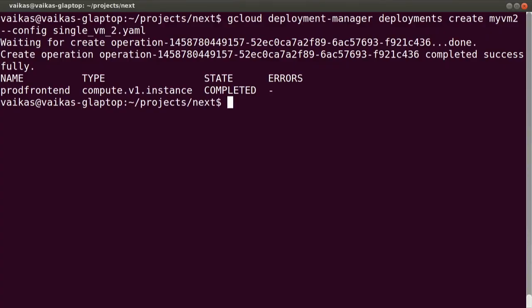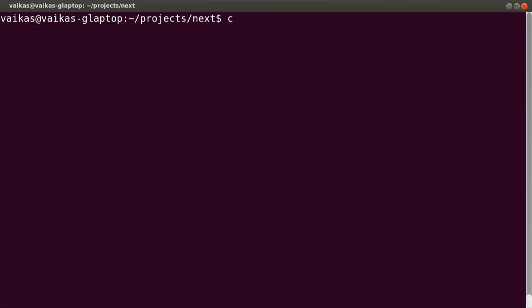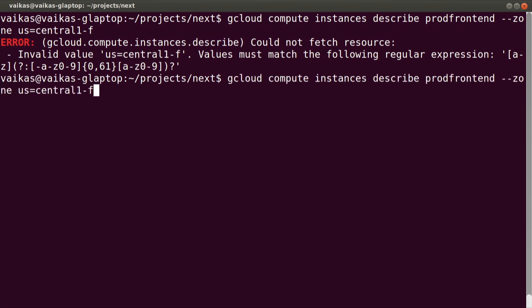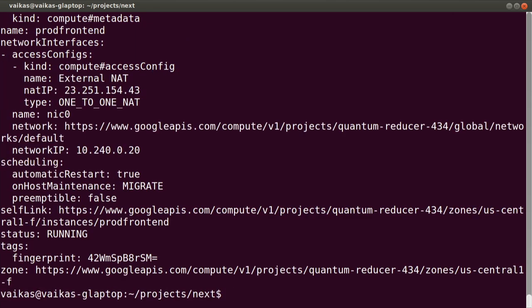Oh, yay, it finished. Okay, so now we have a prod front end, right? So let's look at that a little bit. And again, I'm just going to describe that VM. Yeah, I'm a great typer. Okay, so the machine came up, which is nice.